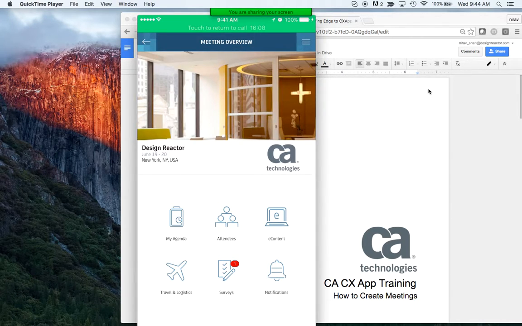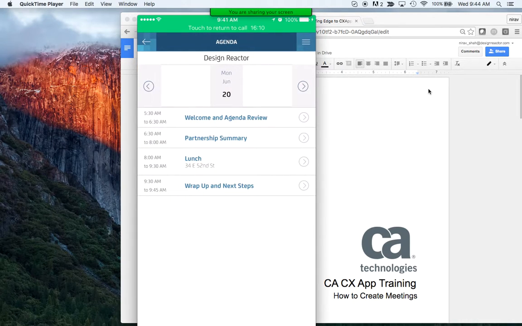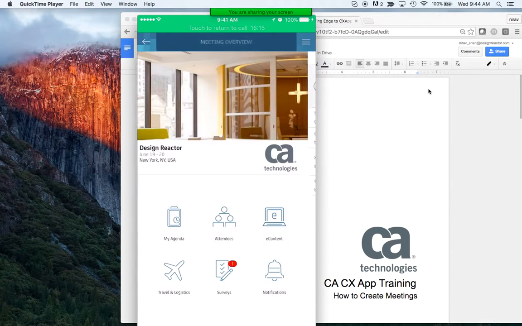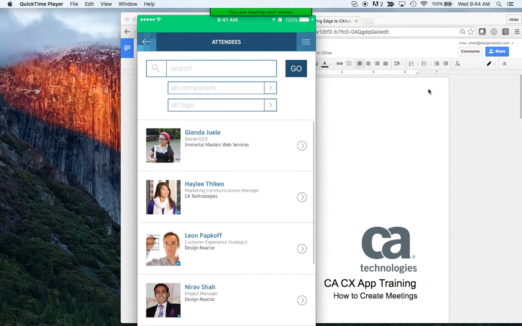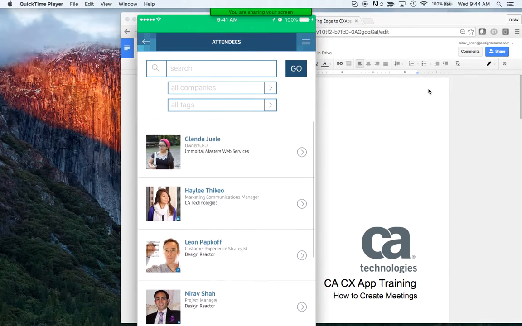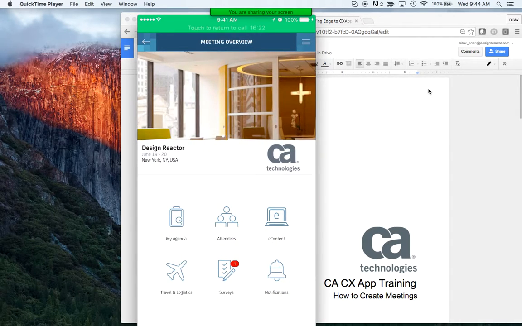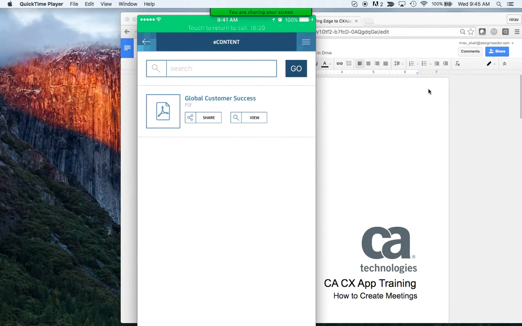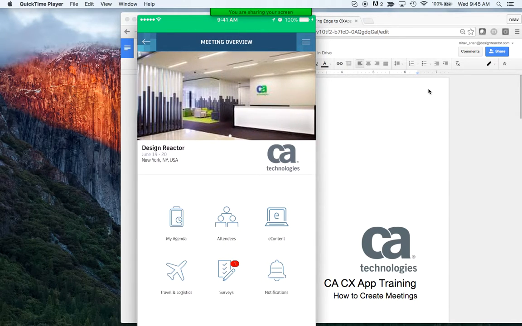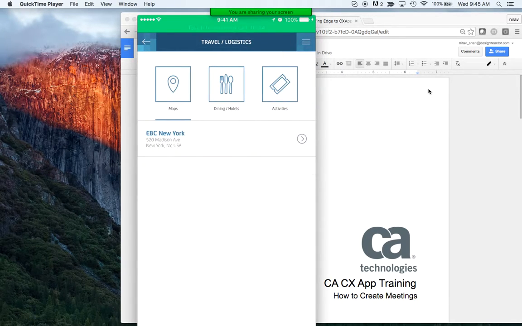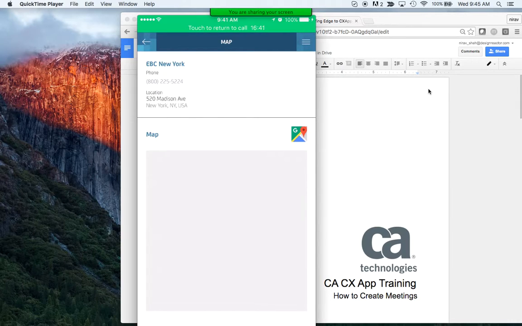the meeting. So if I click on my agenda, it's going to pop up what's being brought over from Briefing Edge, the attendees, and then e-content that's associated with the overall briefing, and then any travel and logistics as well. So if you need a map to the EBC New York, this will populate here.